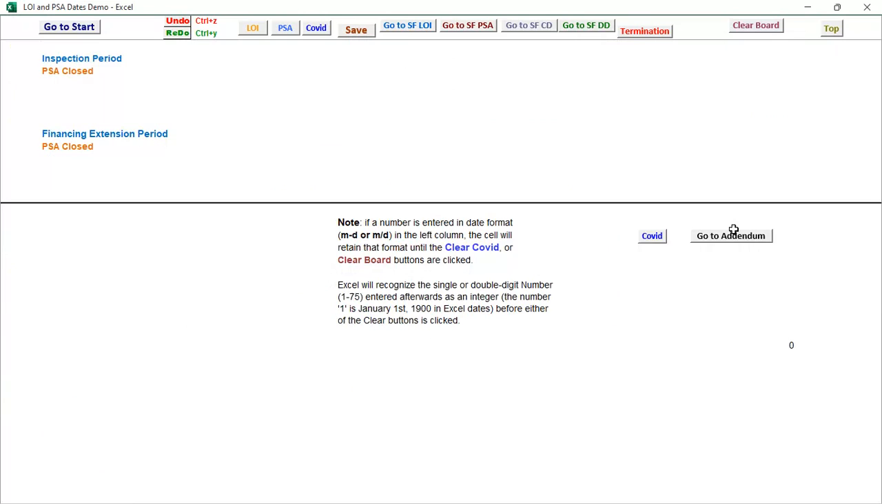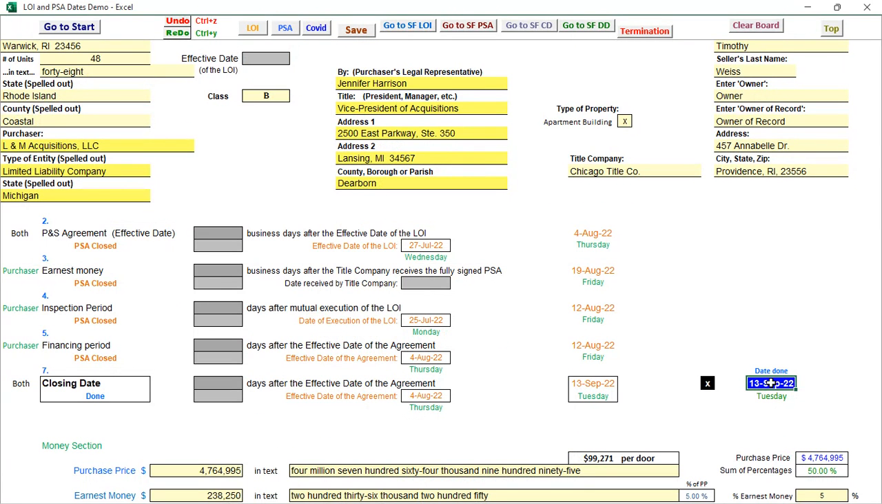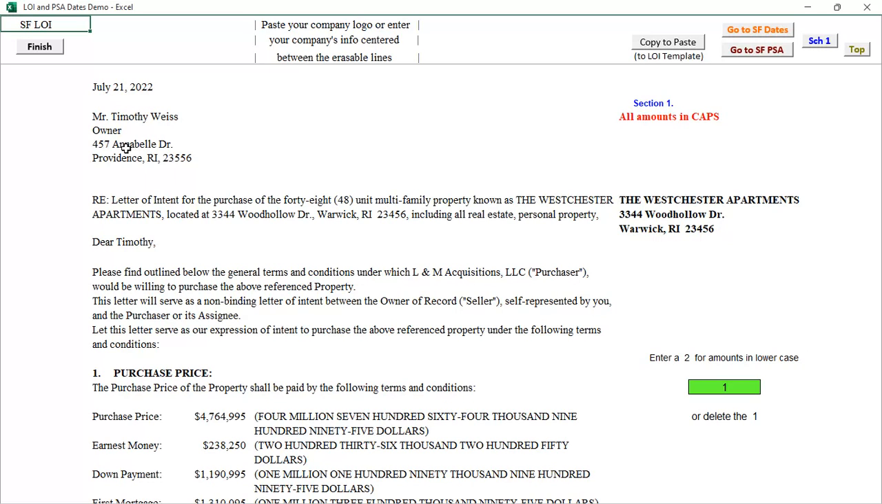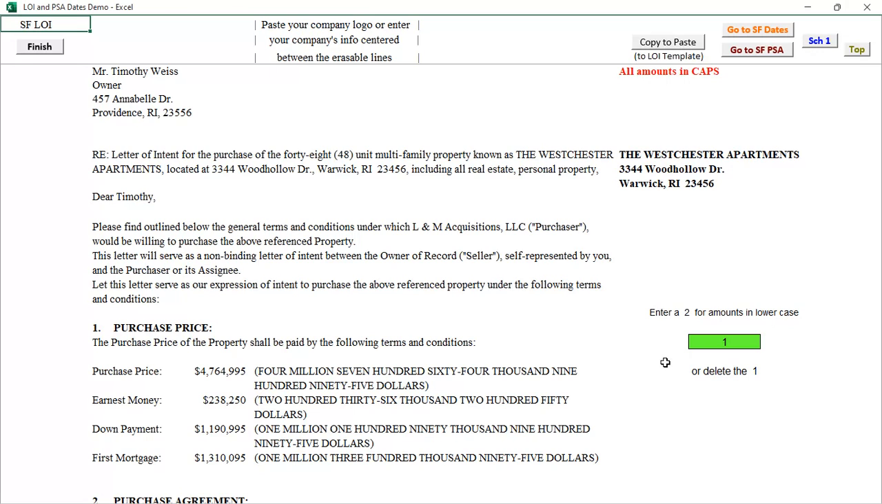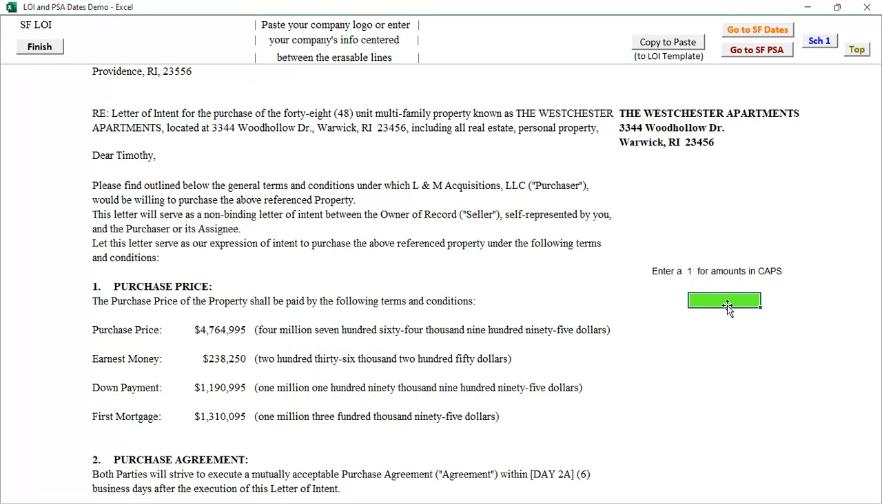But before we go to closing anything, let's take a look at what happened to the documents. So we go to the LOI, and there's the LOI with all the information we just put in, 4 million, etc. This can be in capitals or this can be in lowercase. So let's see what lowercase does. We just delete it. And it goes to lowercase. So that's an option for the user.